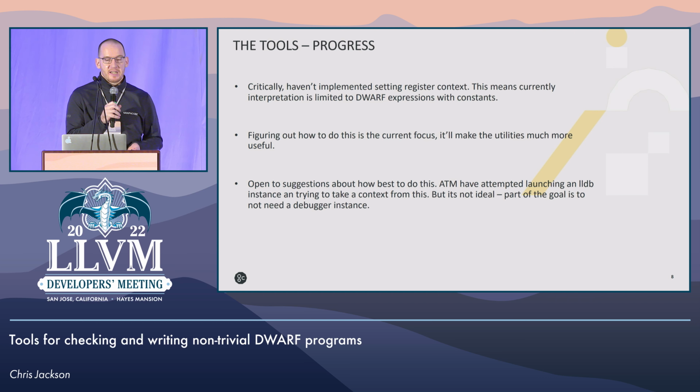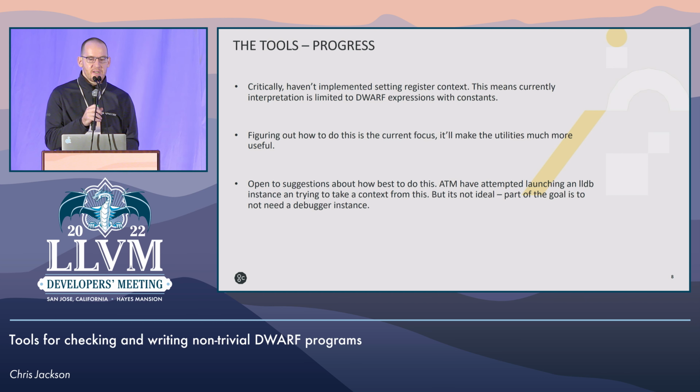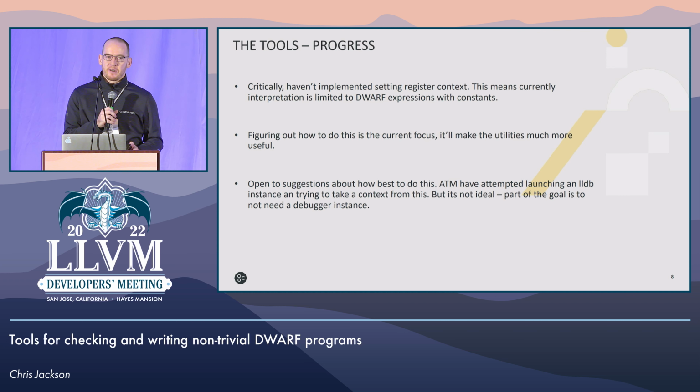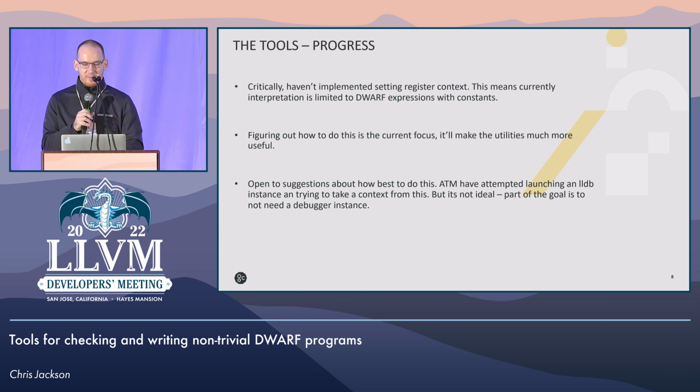A chunk of implementation has taken place without any real serious technical hurdles so far. Sinister, the interpreter, is partially complete, but lacks register context, and I'm working on that right now. That's going to be really important to make the interpreter as useful as possible for checking expressions. And DIE to DWARF also made good progress, but is not quite complete yet. I'm just adding the minimal set of features.